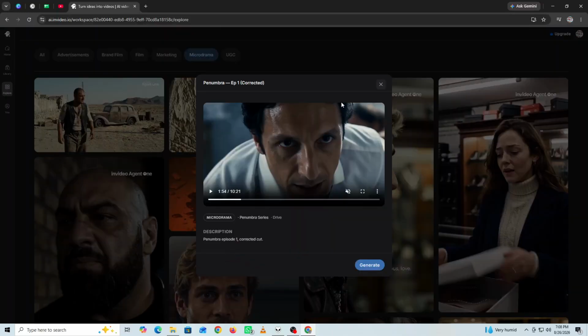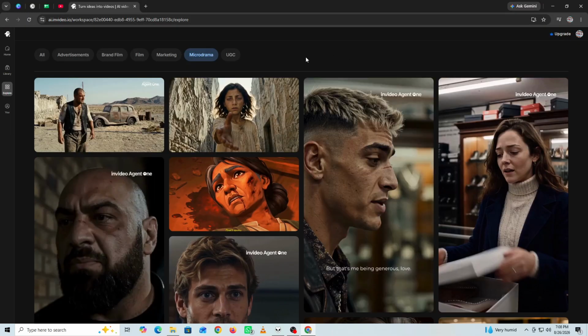You should also make sure you have the appropriate rights to use any music you plan to publish, especially for commercial or public content.